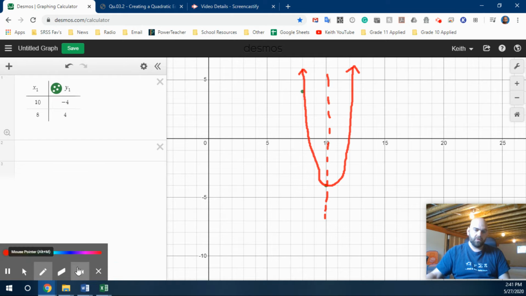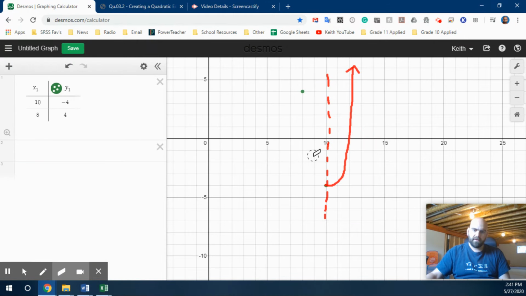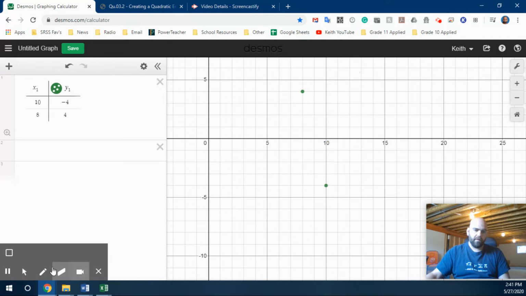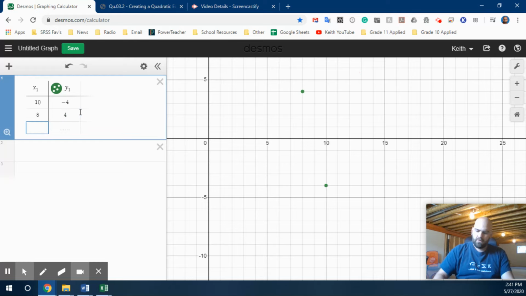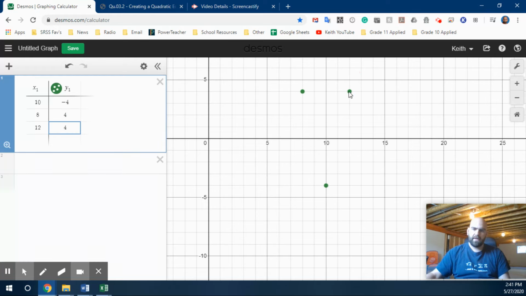I'm just going to quickly erase that because we don't need that anymore. The other point that we have to have is here at (12, 4). So we can add (12, 4) to the table as well because we know that it has to be symmetrical. Whatever's on this side has to also be on this side. That's how we can understand that something is symmetrical. All right, now we have our 3 points. These ones just happen to really give us a good look at what our quadratic should look like.